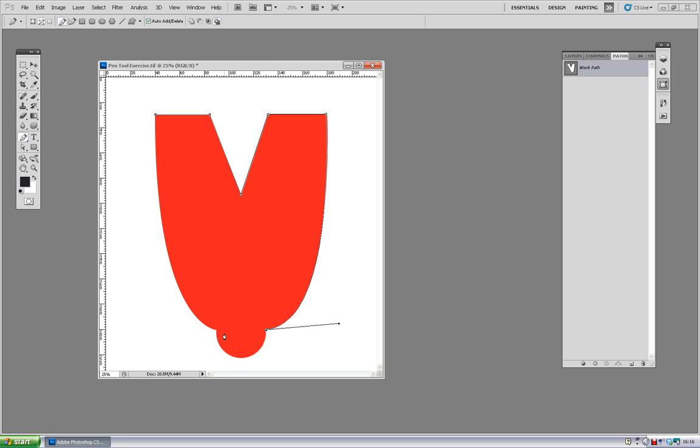I'm going to see if I can do this in one operation. So I'm going to click here, click and hold, pull out the handles, and you can see that I cannot create this shape in one go. So what I need to do is do that in two sections. I'm just going to go back. I'm going to click here now.